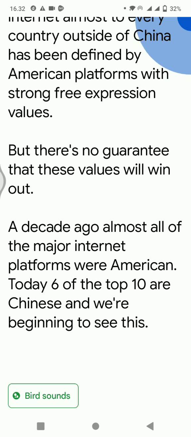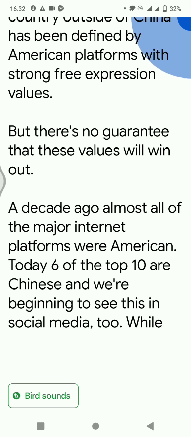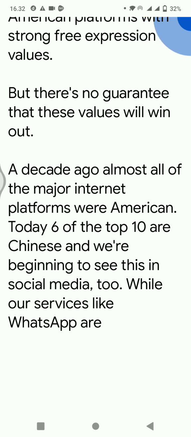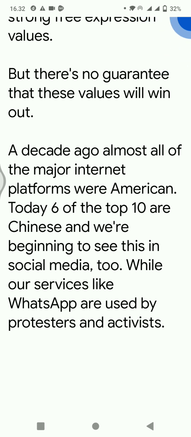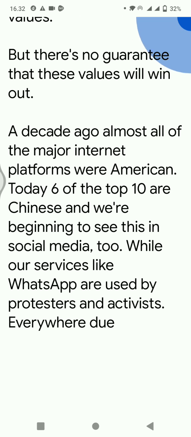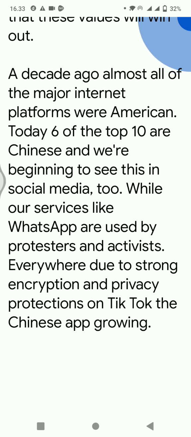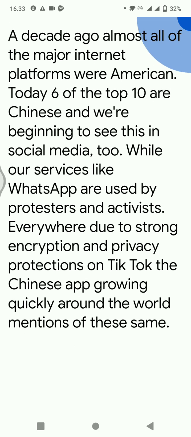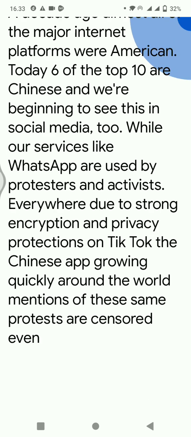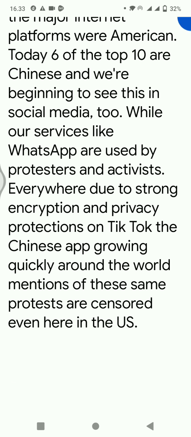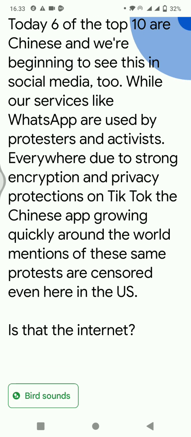And we're beginning to see this in social media too. While our services like WhatsApp are used by protesters and activists everywhere due to strong encryption and privacy protections, on TikTok, the Chinese app growing quickly around the world, mentions of these same protests are censored, even here in the US. Is that the internet that we want?